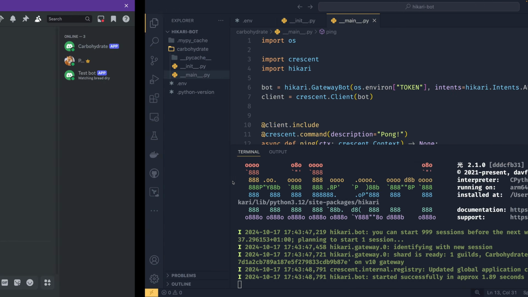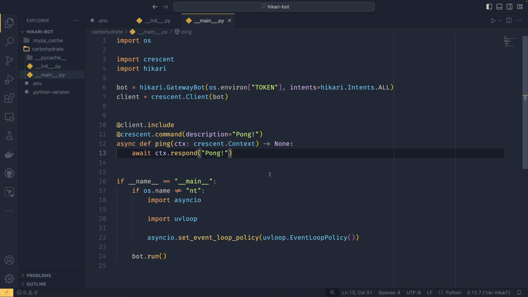And that's because we have used the command and we've responded to the context. So that is more of a simple command. You'd only really want to do this if your command doesn't take any options, because there is a different syntax for commands that I'm going to show. I'm also going to show it in the context of plugins.